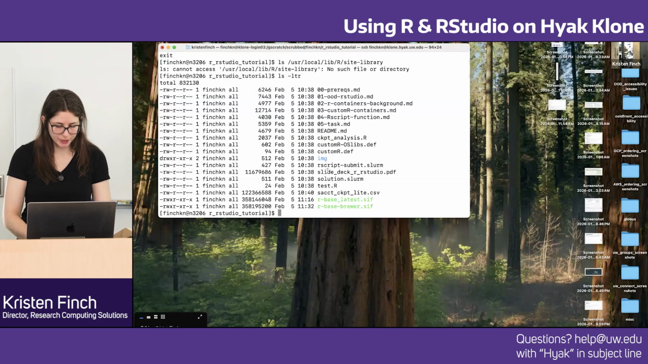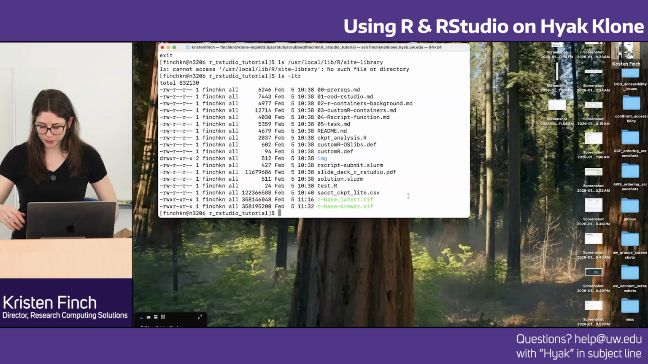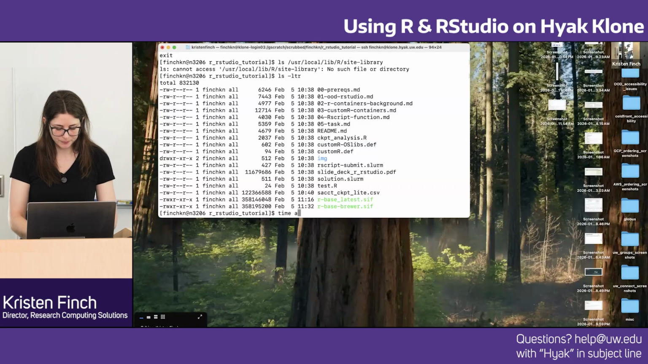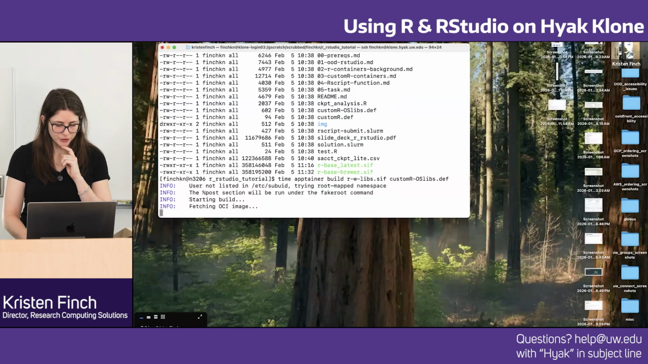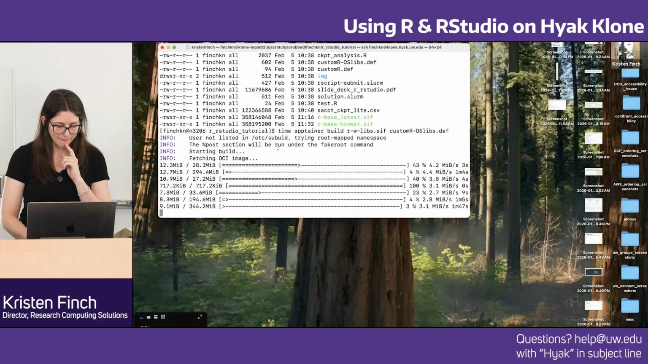We have a bigger install of a container. So let's just go ahead and run this command so it starts to build. We're going to use time, apptainer build. This one we're going to call rwlibs.sif. And then we're going to use this file, this container definition file, which is custom r-os libs. And just go ahead and run that.